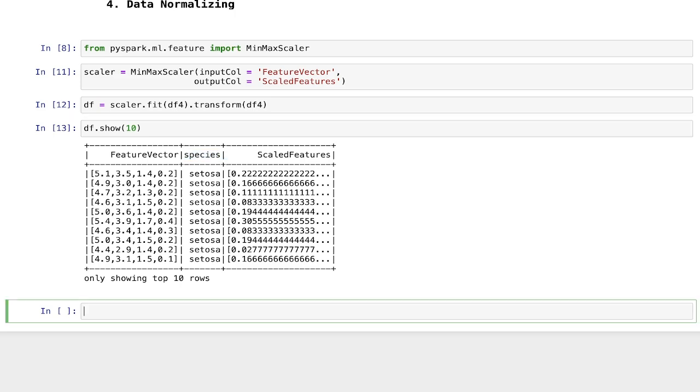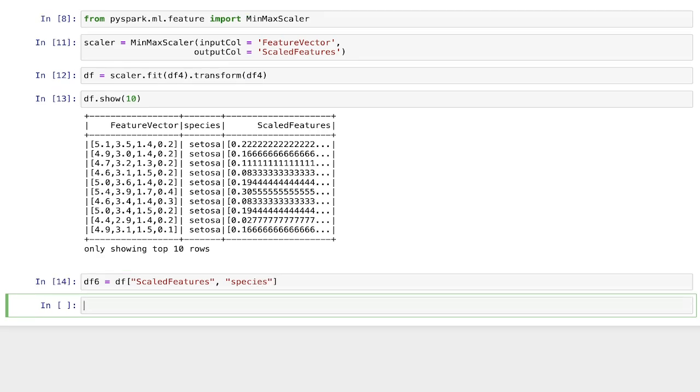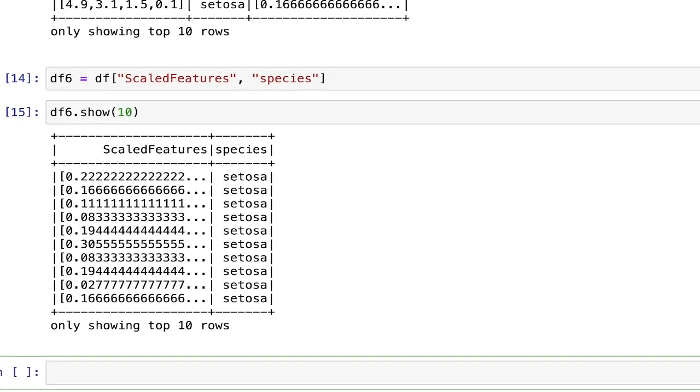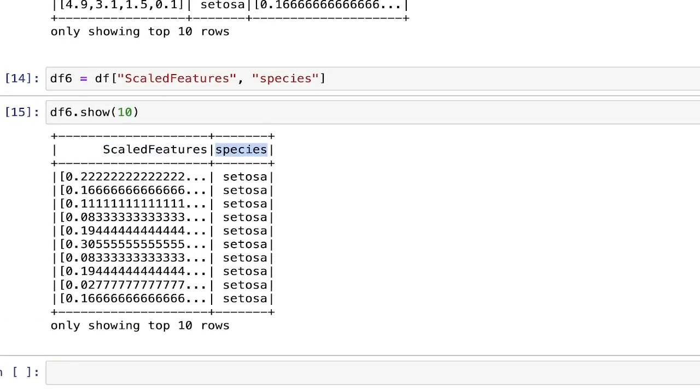So let me just drop it, or I will just create a new data frame here. Let me name it as df6, and here I will say df, and I will just include two columns, which are scaled features and the second column, which is species. Let me just run this and let me display this to you. So as you can see, now we just have two columns here. One is scaled features and the other one is species. So now this particular data is completely ready to be passed to the machine learning, or I can say a PySpark machine learning model.